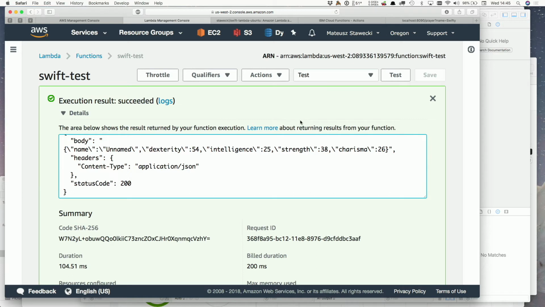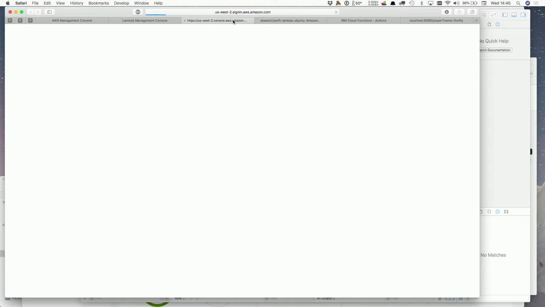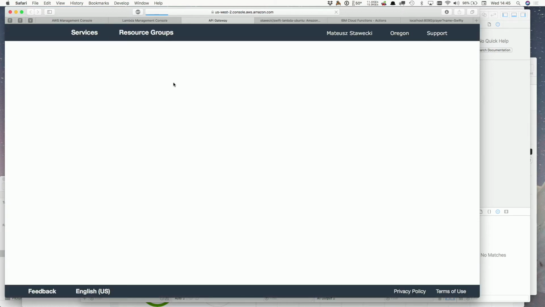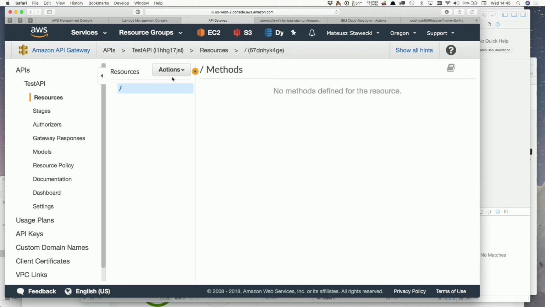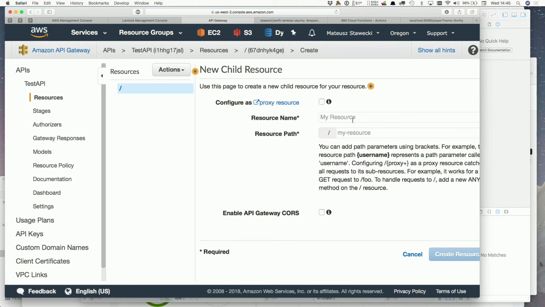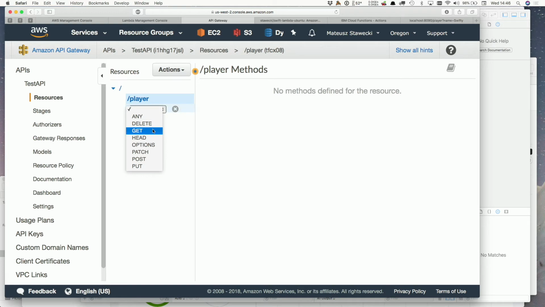Now, again, having a function that just runs from the console isn't particularly useful. So let's see how that will work in the API gateway. So I have an empty API here, and I'm simply going to create a resource called player. And for that resource, I'm going to add an HTTP method.